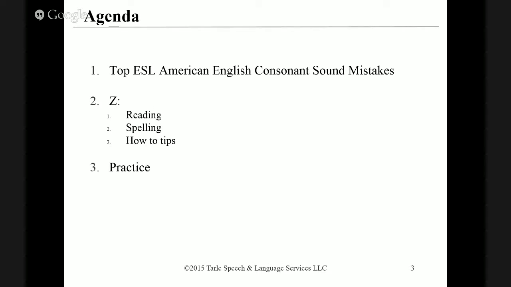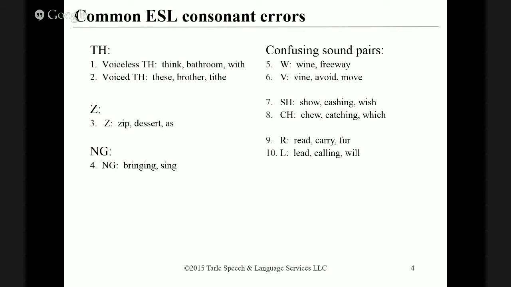So our agenda for today is going to be talking about the top ESL American English consonant sound mistakes. And we're going to do a deep dive into the Z sound and do a lot of practice.